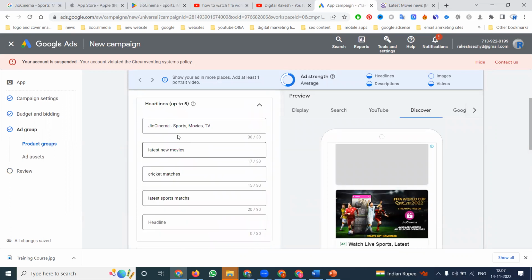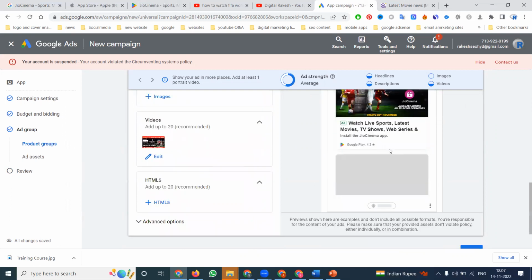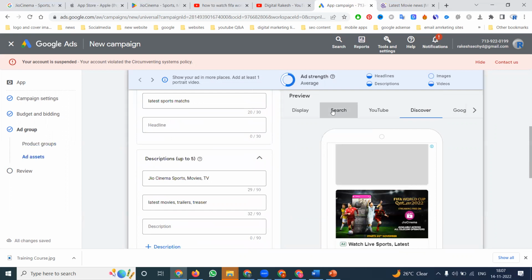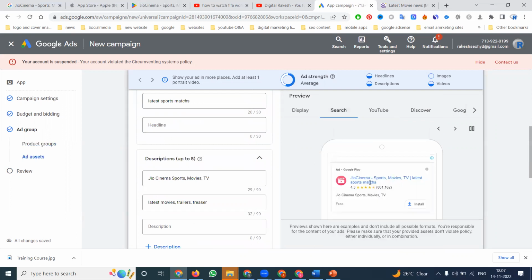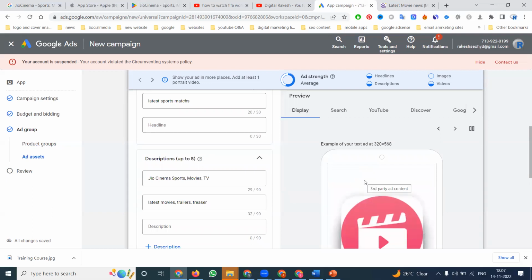How many can I fill? I filled only 4 headlines, but we have a total of 5 headlines. It is represented like this on this platform. Based on the platform, options will change. Latest sports match, TV, here is the display. What are the changes you will see here? So this represents your app install purpose.